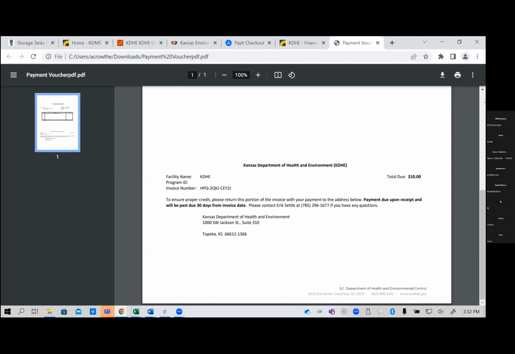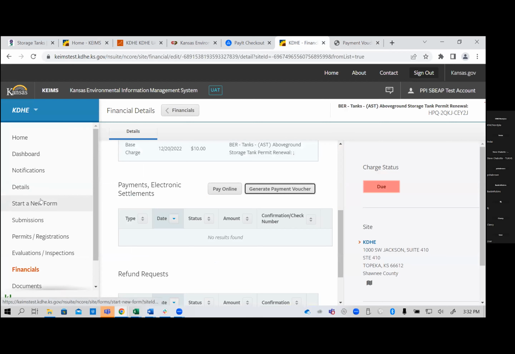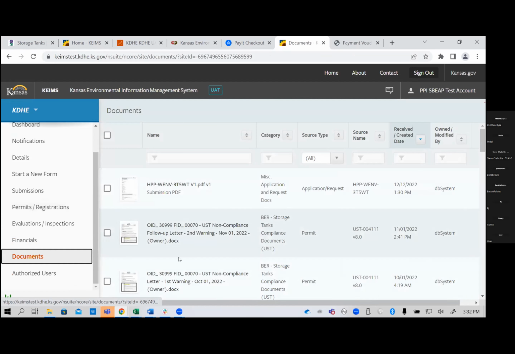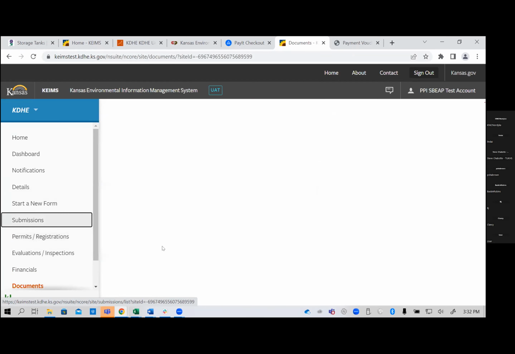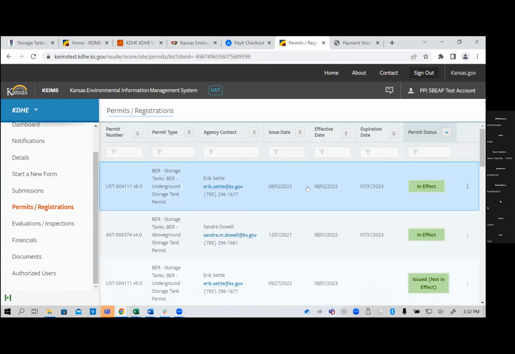All right, and then once you have paid online or KDHE has received your mailed payment, you have completed your renewal. And then once approved, you will have a notification in KEAMS that the status has been updated to complete. And then you can check in, oh, now I'm getting the sections mixed up. It's permits and registrations. Yes, sorry, getting the sections mixed up.